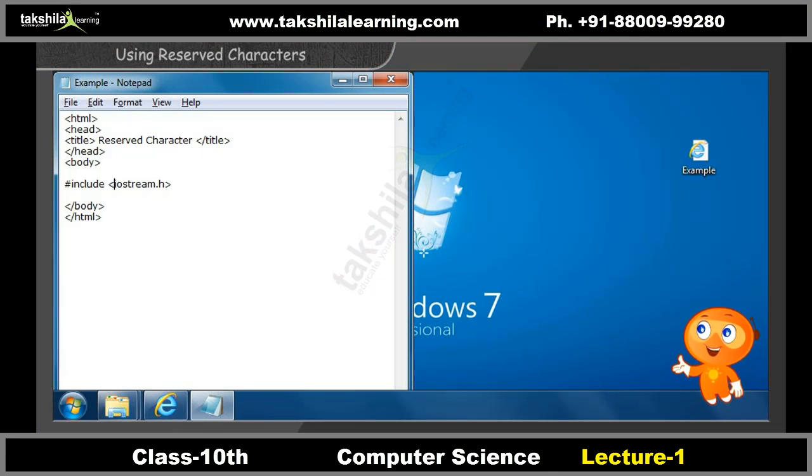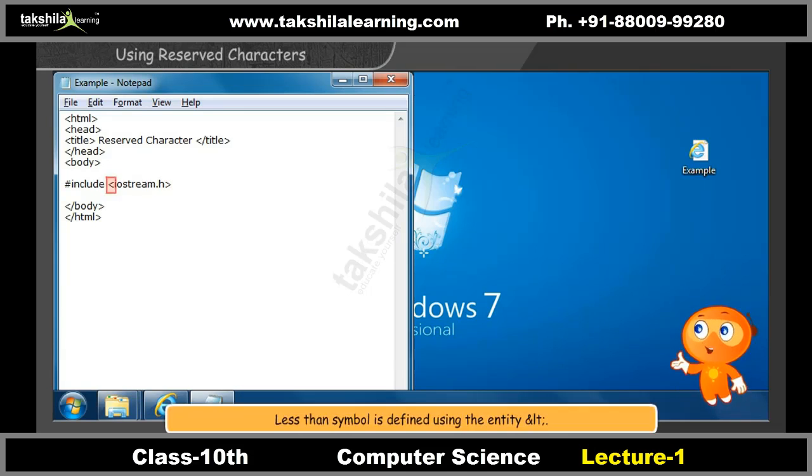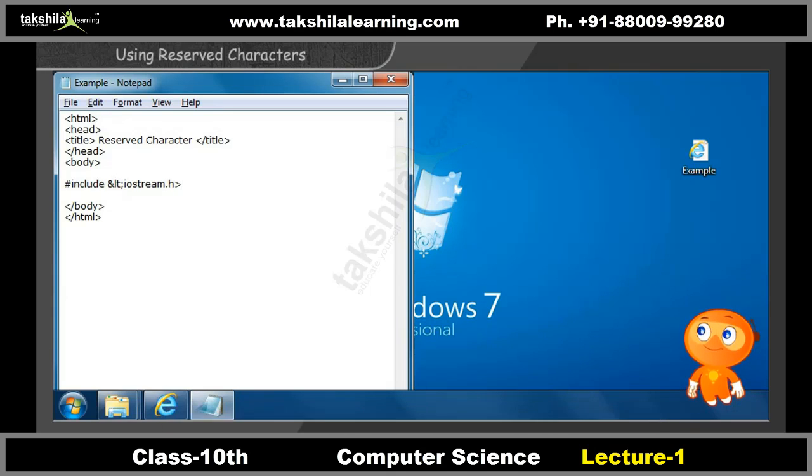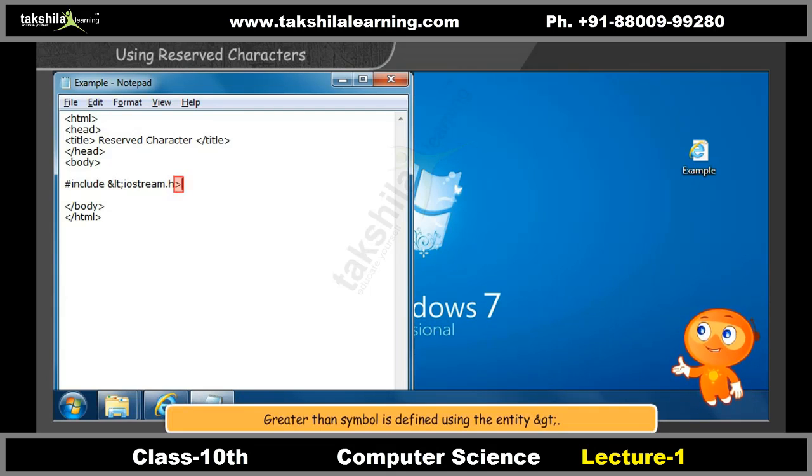Let us edit the same code by replacing the reserved characters, less than and greater than signs, with their entity names. The less than symbol is defined using the entity &lt; and greater than symbol is defined using the entity &gt;.